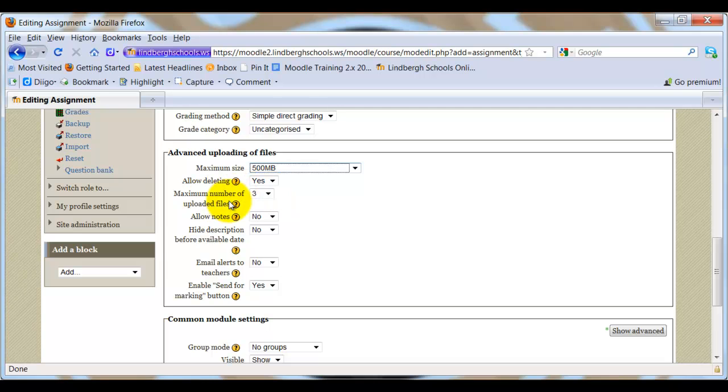Maximum number of files to upload, you may be doing something with rough drafts or multiple parts to it. You can set that to whatever you like. If you allow notes, students will be able to submit their file and then say something to you, or leave you a note, something to the effect of, you know, I worked real hard on this, or whatever it might be, or I wasn't sure about question number 3.